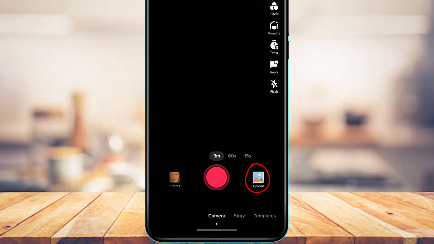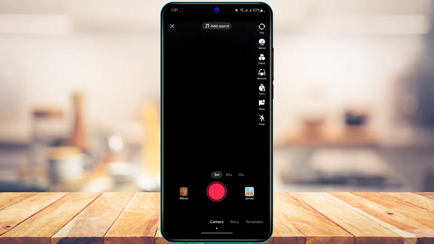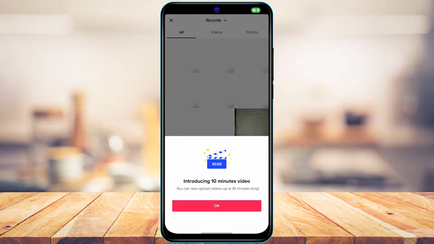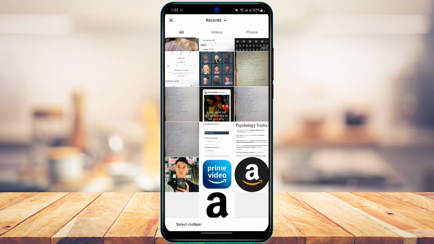So what you want to do is simply tap on this upload button at the bottom right hand side of the screen. As you tap on this upload button, simply allow the permissions. And here you can see it says introducing 10 minutes video. You can see it says you can now upload videos up to 10 minutes long. So you can see that if we are recording the video from the TikTok app itself, you can record up to 3 minutes. But however, if you're uploading a video from a gallery, you could actually upload up to 10-minute long videos.